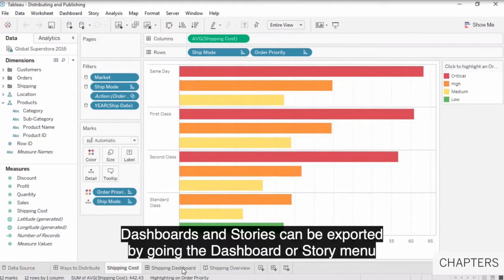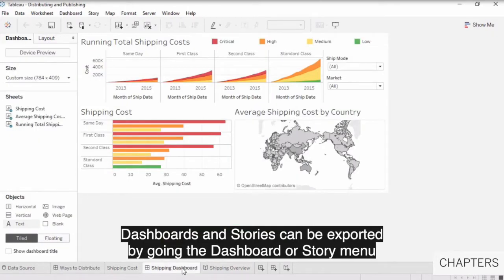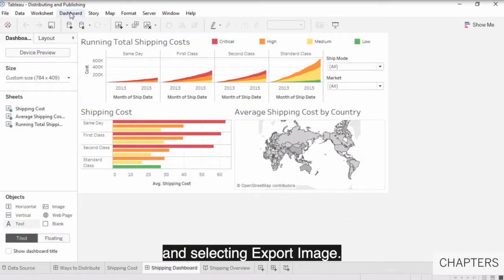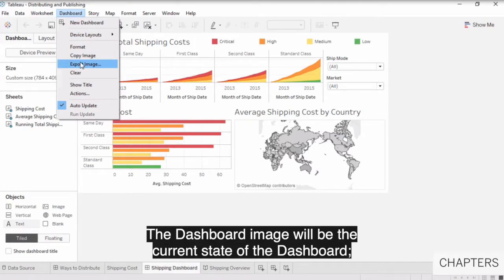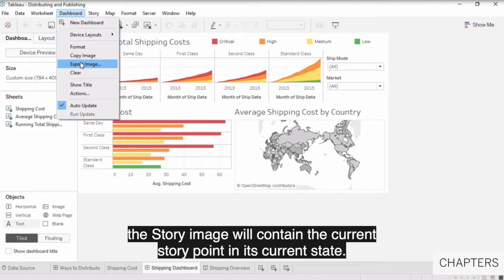Dashboards and stories can be exported by going to the Dashboard or Story menu and selecting Export Image. The dashboard image will be the current state of the dashboard. The story image will contain the current story point in its current state.